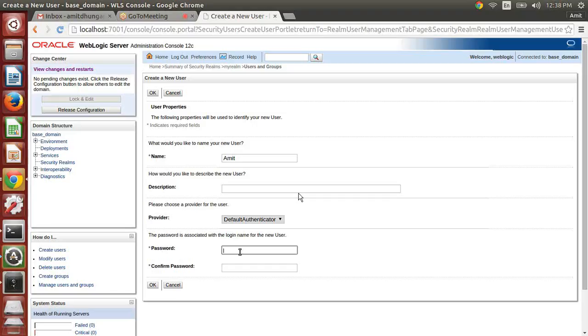But that user should use this password to open the console and Weblogic, yes? Yes, exactly. And if we put a different password, do both passwords work? No. That password is for user Weblogic, and this password is for user Amit. So both are different.